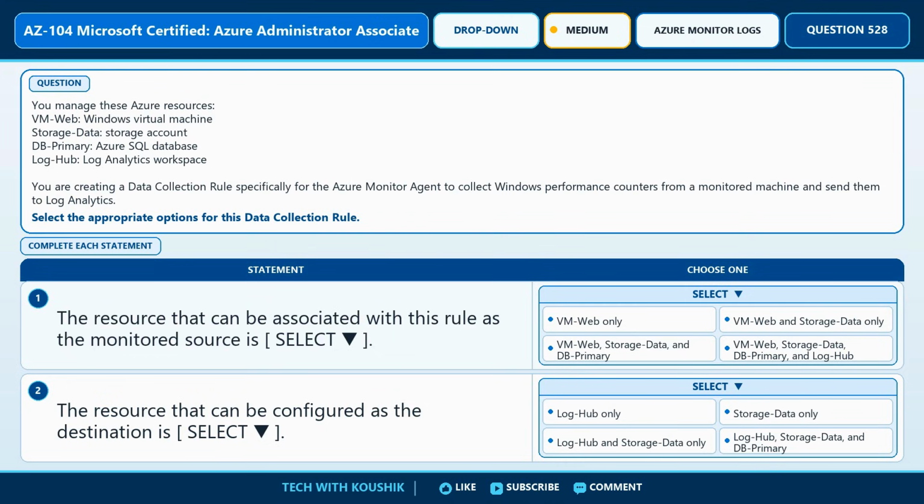Review Statement 1. The resource that can be associated with this rule as the monitored source is the blank. Choose between VMweb only, VMweb and storage data only, VMweb, storage data, and DB primary, or VMweb, storage data, DB primary, and Log Hub. Review Statement 2. The resource that can be configured as the destination is the blank. Choose between Log Hub only, storage data only, Log Hub and storage data only, or Log Hub, storage data, and DB primary.